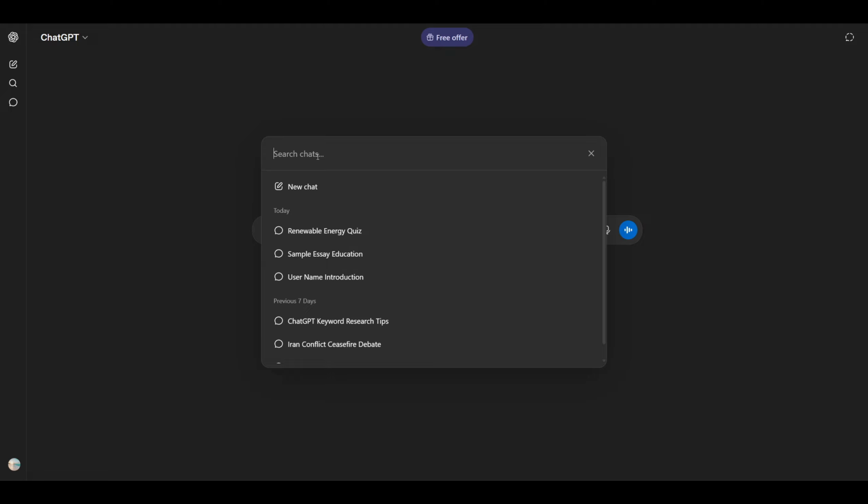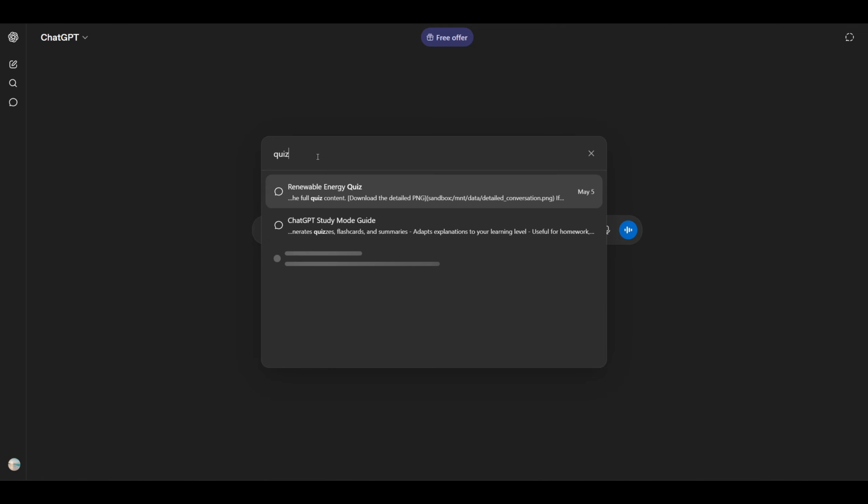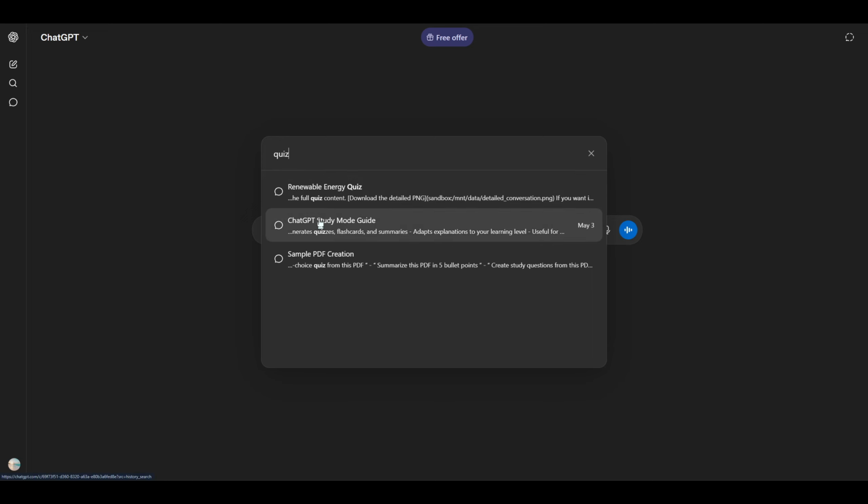Click into the Search Chats field and begin typing a specific phrase or topic you remember from that conversation. You don't need the entire sentence. Just a few distinctive words will do. Think of terms that would be uncommon or unique to that chat. Maybe the name of a project, a particular concept you discussed, or a short phrase you're confident appeared in the exchange. The more specific your wording, the more precise your results will be.